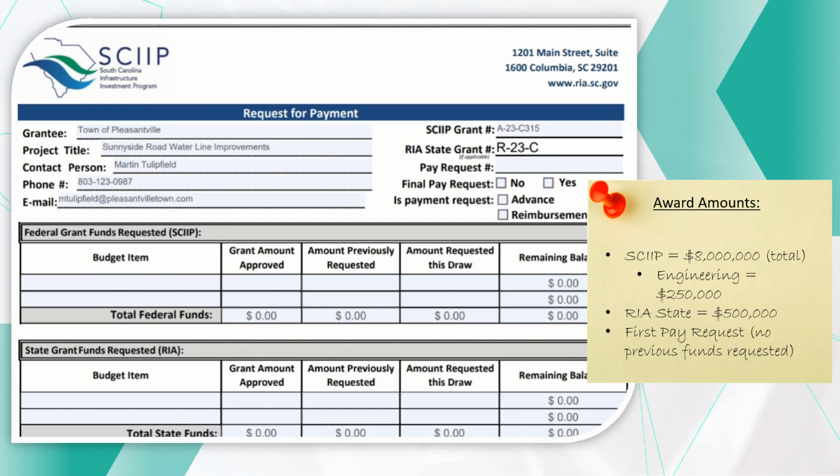The project has received both $500,000 in RIA state funding and $8 million in SCIP funding for construction, as well as approved engineering costs under SCIP for $250,000. Since this is the initial request, there are no previously requested funds listed.